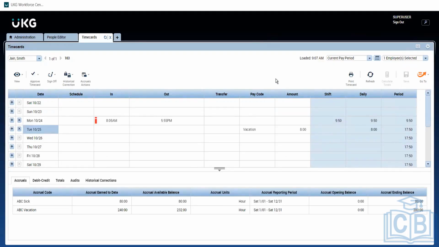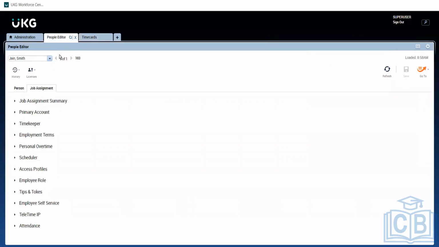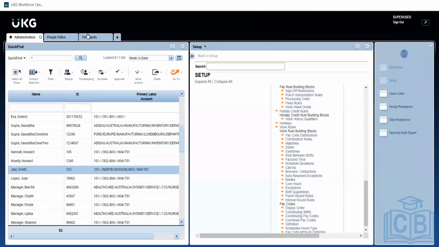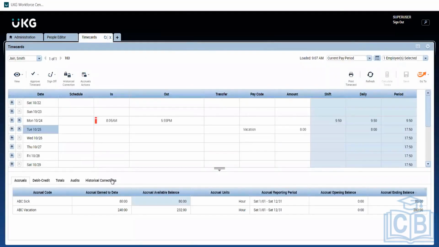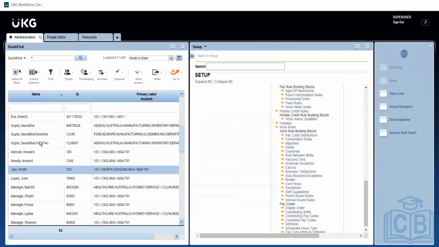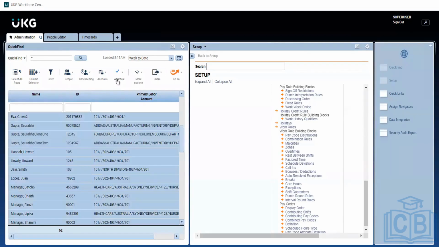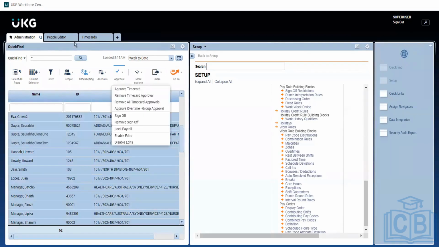And if a manager wants to review an employee's time card and then approve it, he can search the employee and go to his time card. And from here also, we have the option to approve the time card as well as sign off the time card. This particular option of approval is for bulk approvals. They can select all, and in a single shot, they can go ahead and approve it. This is to review the time card.